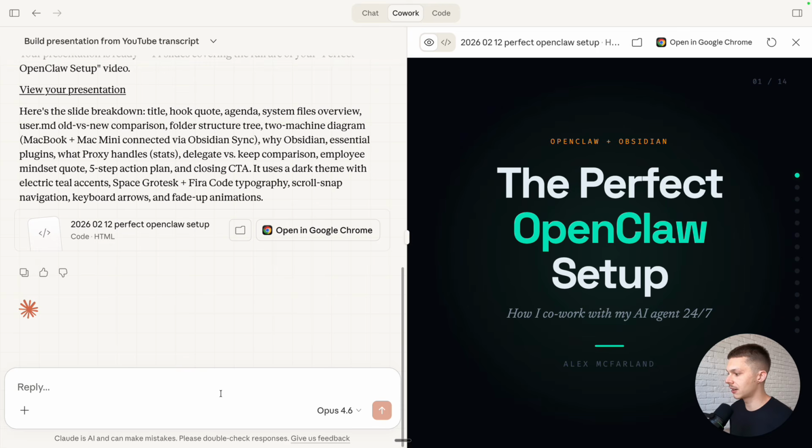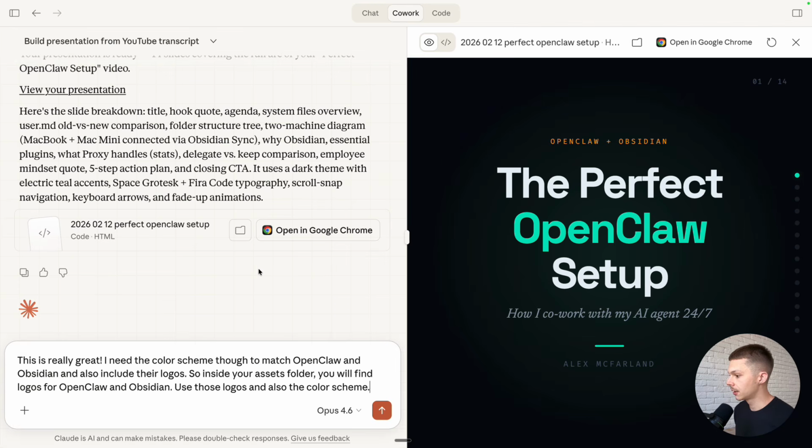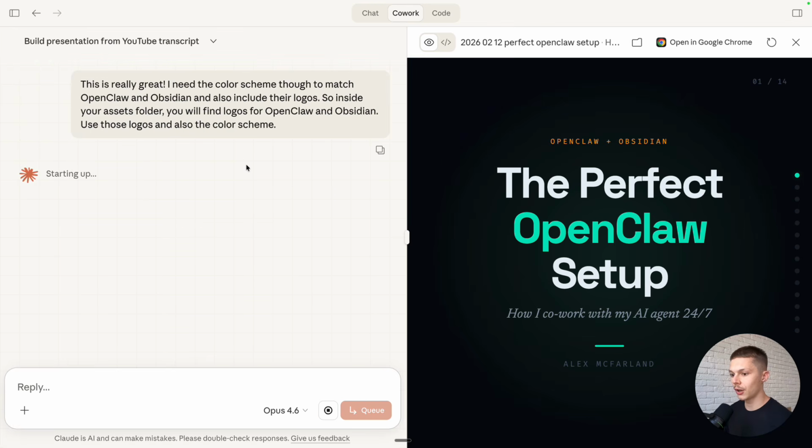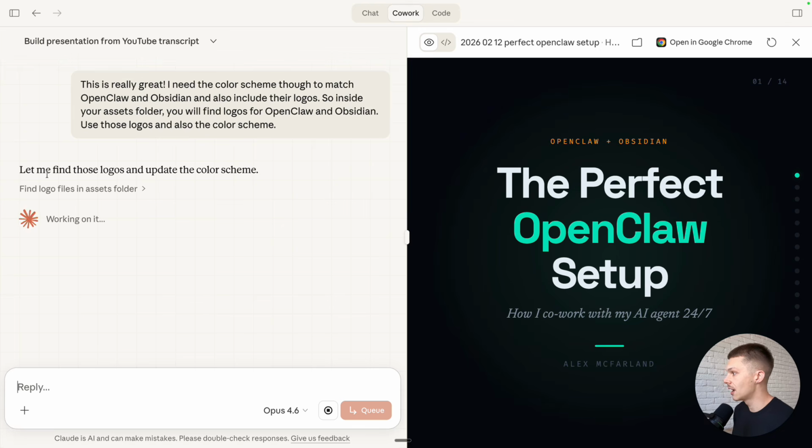So I want to take those and tweak my presentation so that it fits better. Let's go back here, and let's go to Claude, and let's say, this is really great. I need the color scheme, though, to match OpenClaw and Obsidian, and also include their logos. So inside your assets folder, you are going to find a logo for OpenClaw and a logo for Obsidian. Use those logos and also the color scheme. All right, so we're going to tell Claude Cowork that, and it's going to edit this presentation to make it like a million times better, because now it's going to be on brand with OpenClaw and Obsidian.